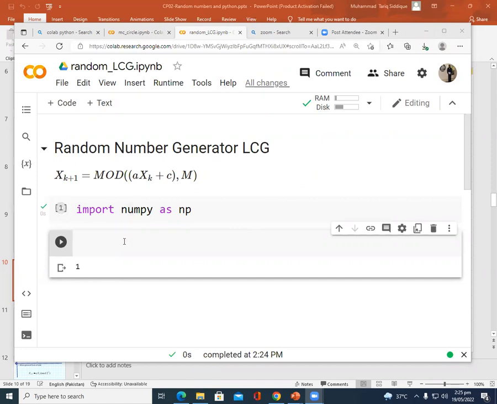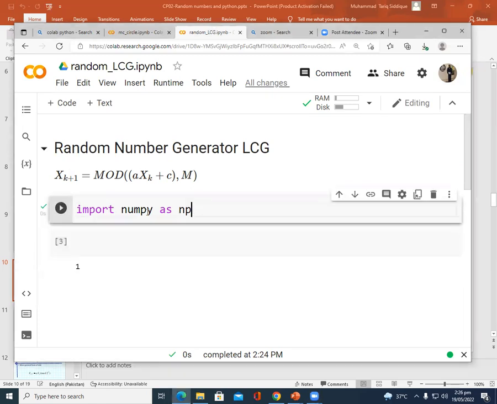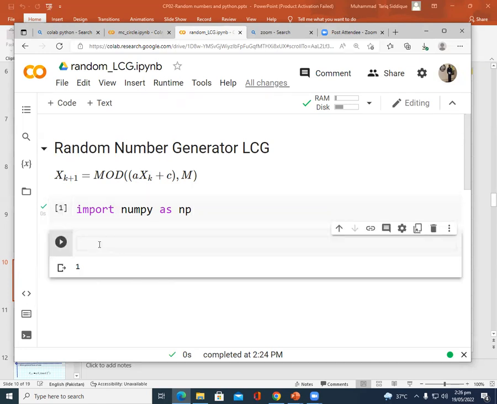Okay, our objective is to develop the LCG, which is Linear Congruential Generator, to generate random numbers one after the other. The formula is x_{k+1} equals modulo of (a x_k plus c) to m. So I import numpy as np, which contains the mod function. I take typical test values.